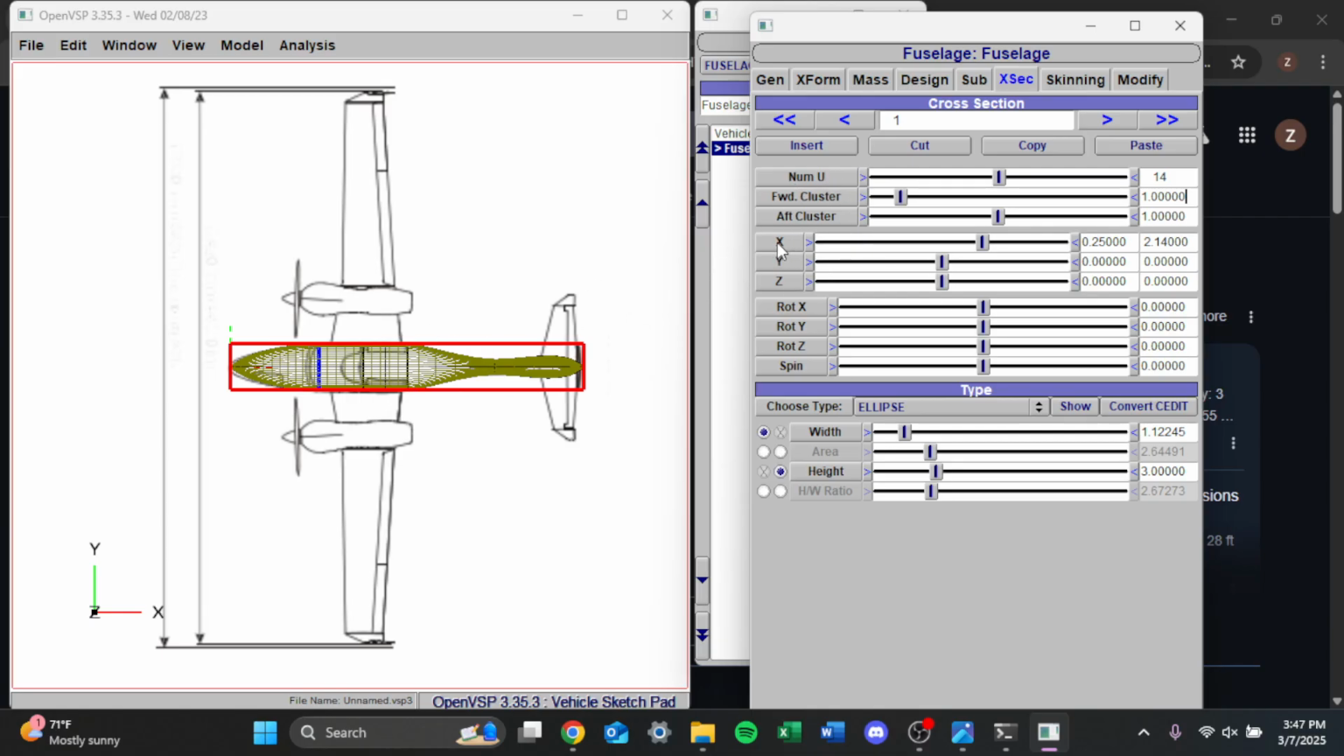Cool. Okay, so now the X, Y, and Z, this is just referring to where you're placing this cross section with respect to the nose. So basically, what this 0.25 is saying right now is, hey, this section is 25% along the fuselage. If you wanted to make it 10%, we just do 0.10, and we see we moved it to 10%. And this is the physical length. So this is 2.14 meters from the nose. That's what this is saying.